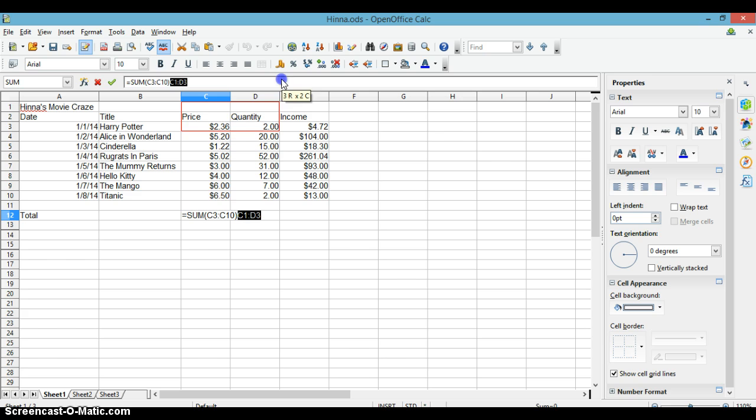So I want it from, no, this is wrong. Let me erase it and try this again. So I'm going to click on the sum sign, and format my box from C3 to C10, and then I'm going to press enter, and it has my total for the prices.